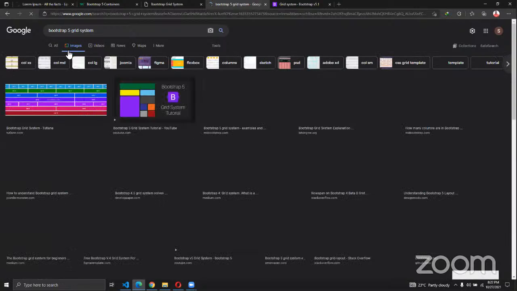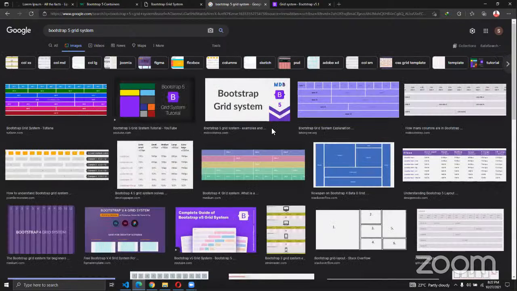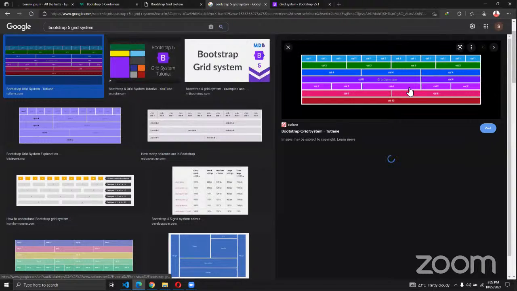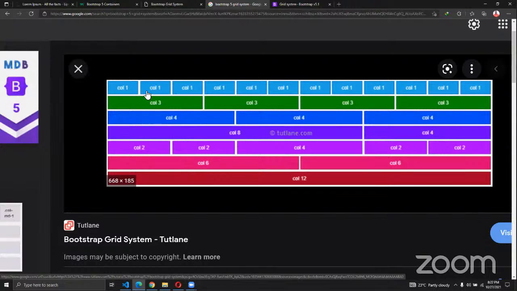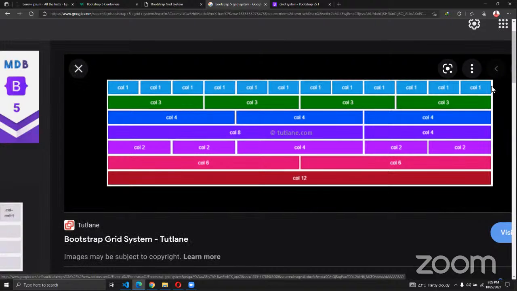No need to worry. If we come here and maybe you check on images, you can see this. I can go to any image like here. Let me zoom it in so that you can see it a bit. This is what I'm talking about, like this is a web page. So it is taken to have 12 columns: 1, 2, 3, 4, 5, 6, 7, 8, 9, 10, 11, 12. So a full complete web page is taken to have 12 columns.